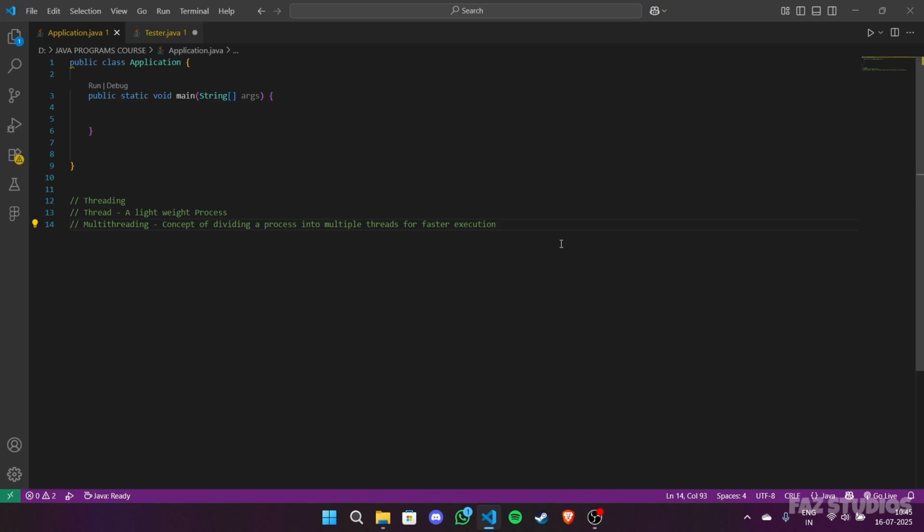Today we will be discussing threading in Java. Threading is the process of dividing a work into multiple threads for smoother execution. Remember that a thread is nothing but a lightweight process, or we can also say it is just a sub-process. And multi-threading in Java is the concept of dividing a process into multiple threads for faster execution.